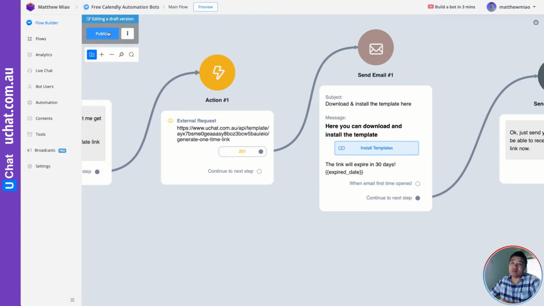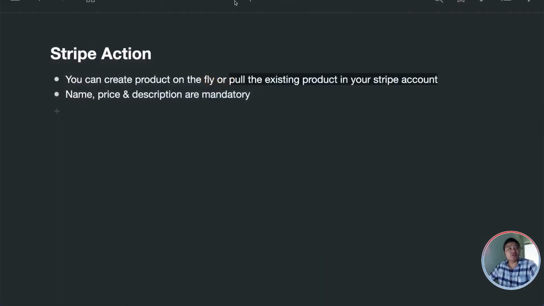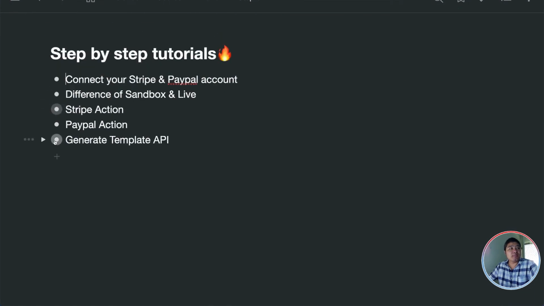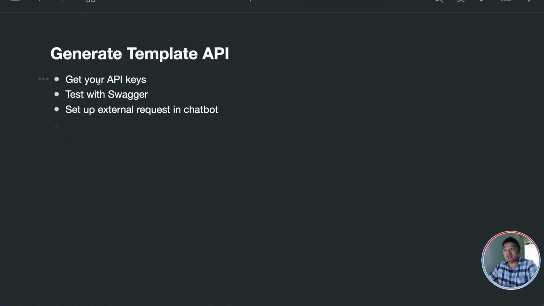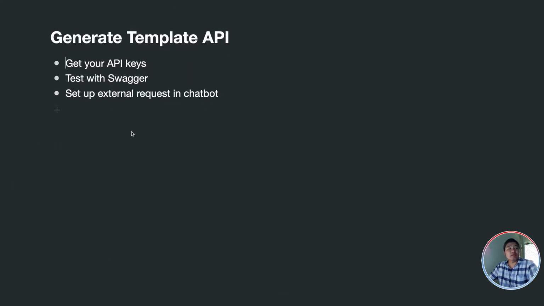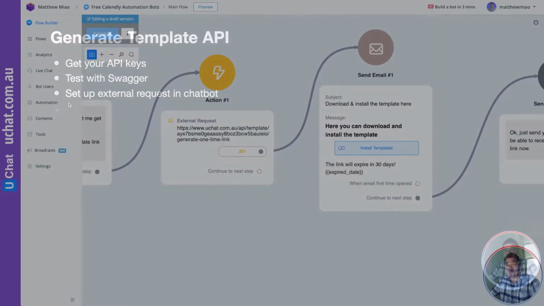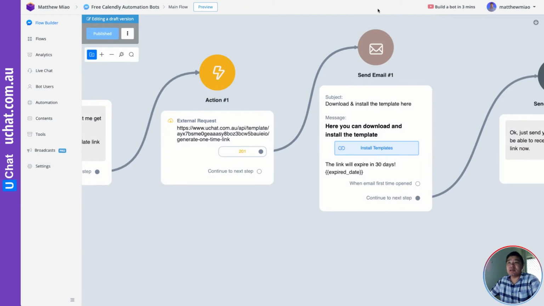The next important thing is how to generate this one-time template URL. The first step, let me show you, is you need to get your API keys, and then you can test with the Swagger, and then you can generate this dynamic one-time URL for the template. So let me show you what I mean. So how do you get your API keys?